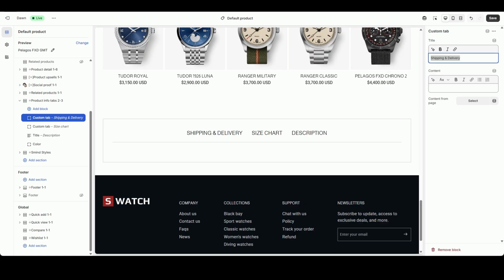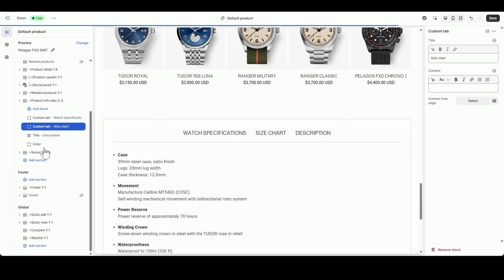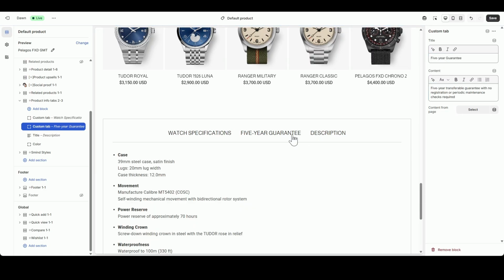There, you can change the title of the tab, for example, renaming a generic size chart to Watch Specifications. Make sure to update the content specifically for this tab. Then repeat this step to add the tab title and content for the next tab.